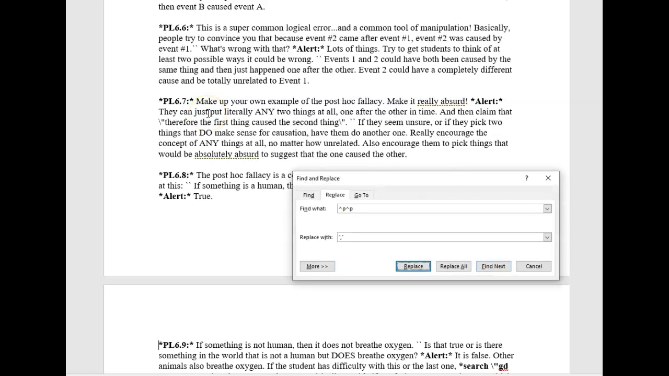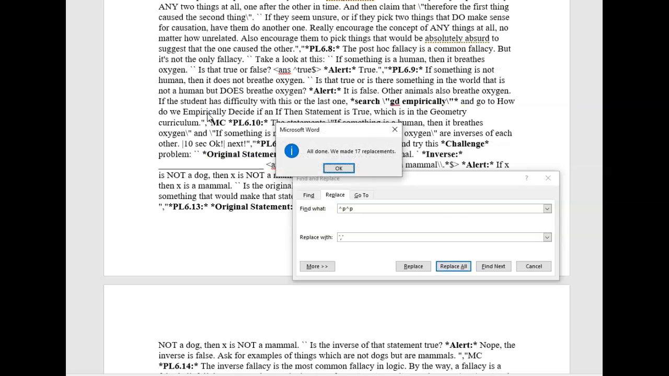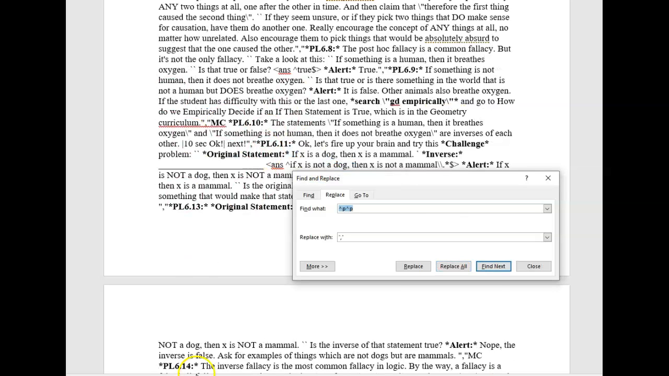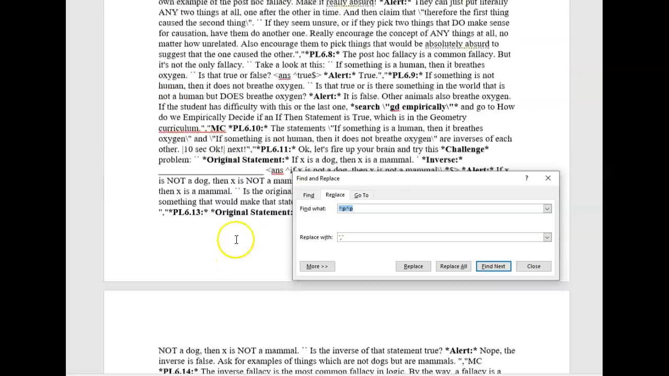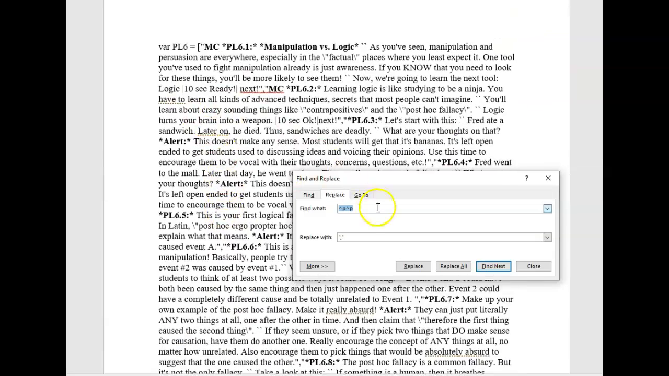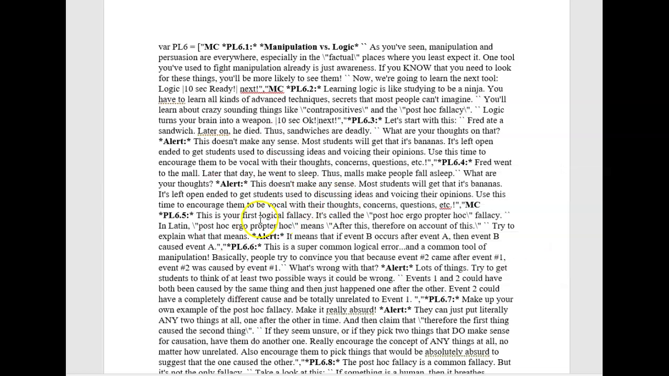So you can do this thing: P, replace with quote, comma, quote. Replace. Okay, now they made 17 replacements, obviously, because we fixed those two. And you can just scroll down and make sure that it's all one entire thing. Cool. Yeah, looks good.